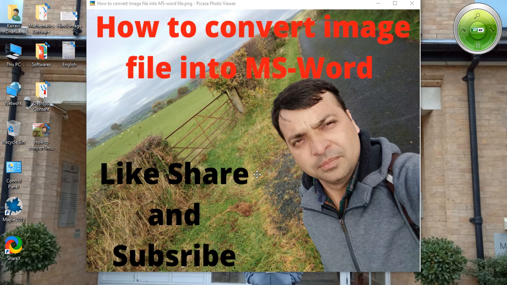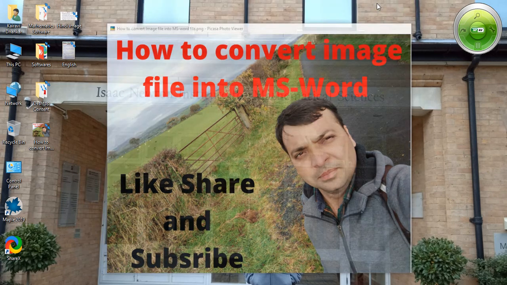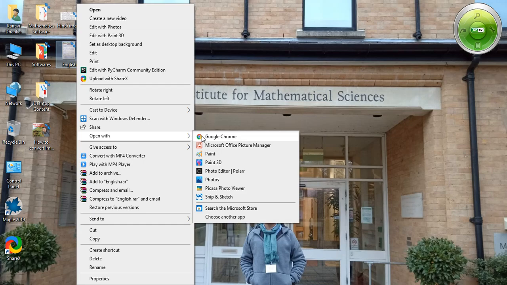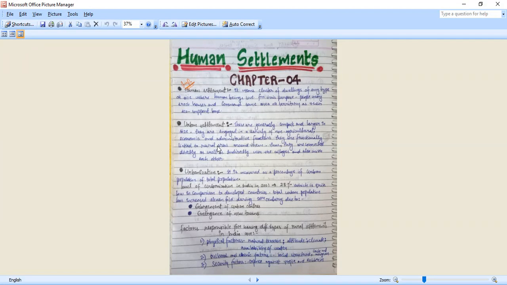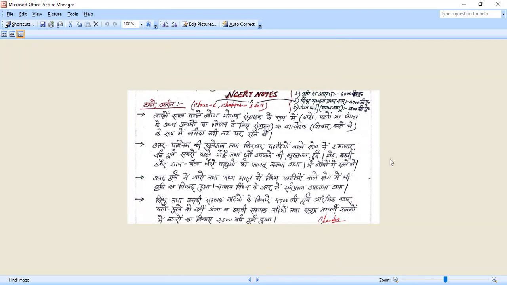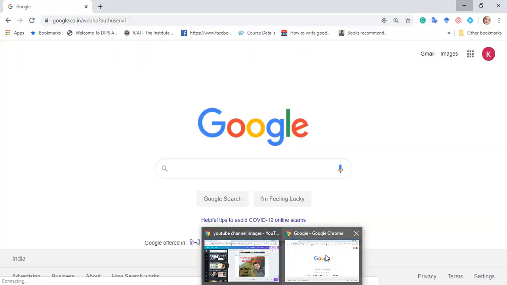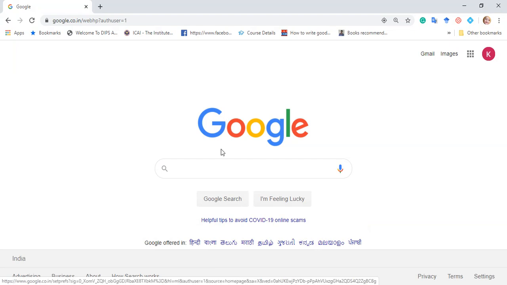So in today's video we are focused on how we can convert an image file, that is a JPG or PNG image, into MS Word. So let's start. We have two image files, just have a look. This is the one and this is another, one for English, one for Hindi. So we have to convert these two into MS Word.